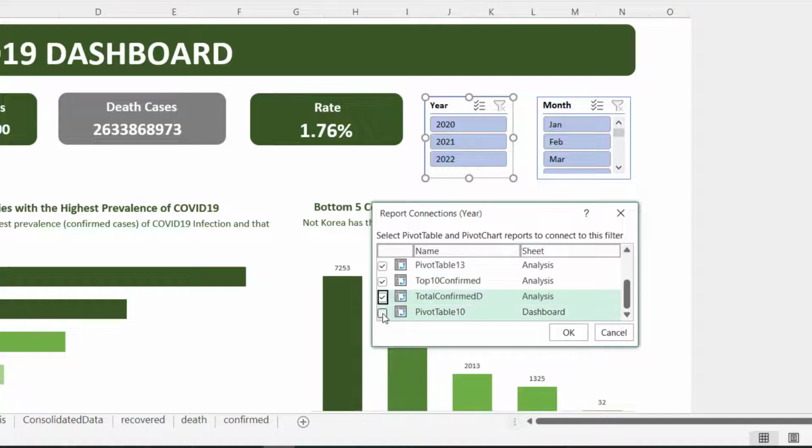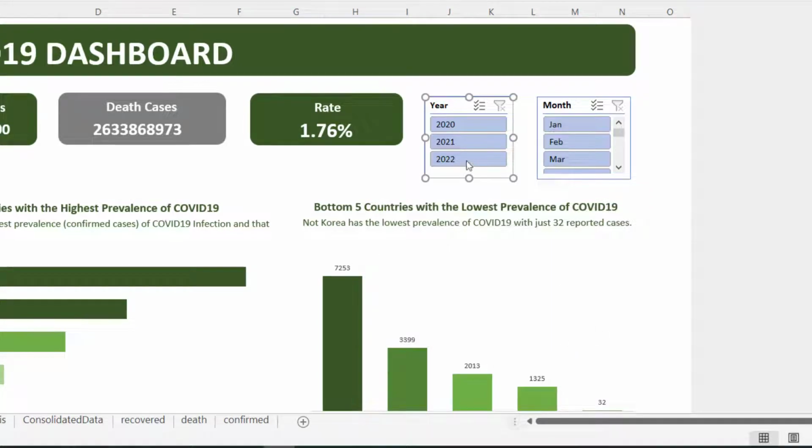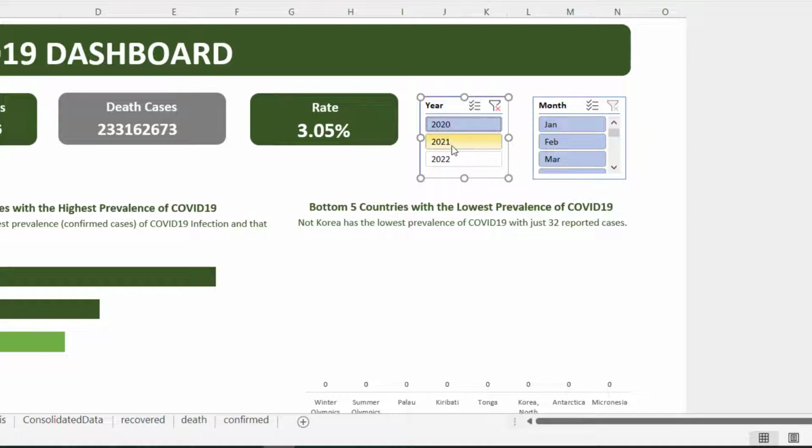If you did not name them, you can't identify them, then you get confused. So I'm going to click on OK. Now they will respond based on the year I select. If I select 2020, you see the values are changing. 2021, the value will keep changing on and on like that.